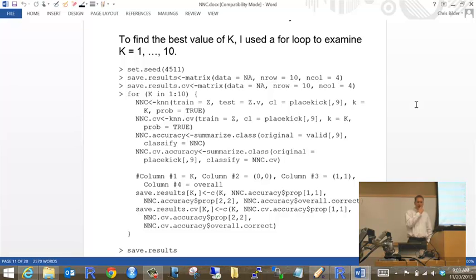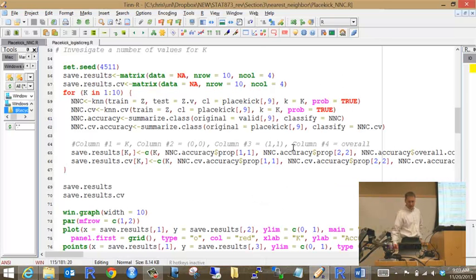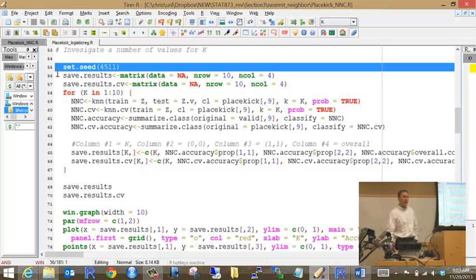So to do this, the easiest way is to use a for loop. We've talked about for loops in this class before, and this is what it looks like. Let me actually come over here to 10. So the first thing I'm going to do is set a seed. Remember, you should always set a seed before you apply k nearest neighbor method, because of how ties are handled, some randomly selected populations might be chosen. So to be able to reproduce your results, you should always choose a seed.